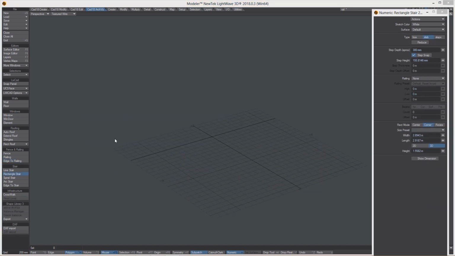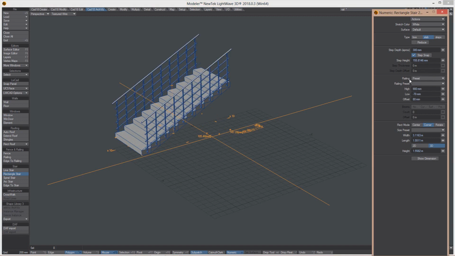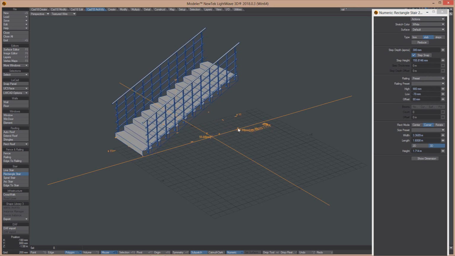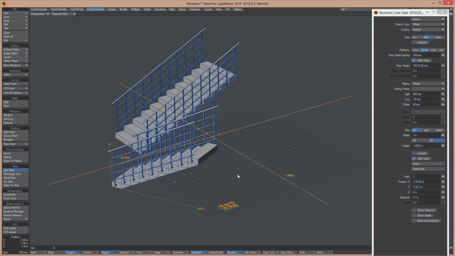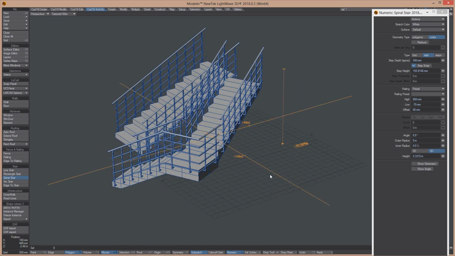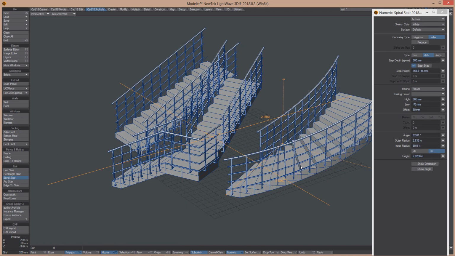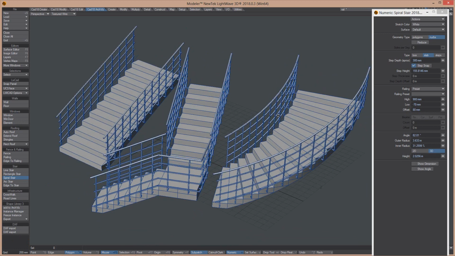And the final method is to use any stair tool, and you can now enable the preset in the railing option and use any existing railing preset to create a stair object together with a railing very easily. This way is my favorite.